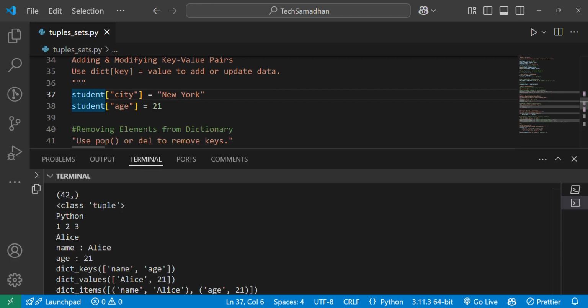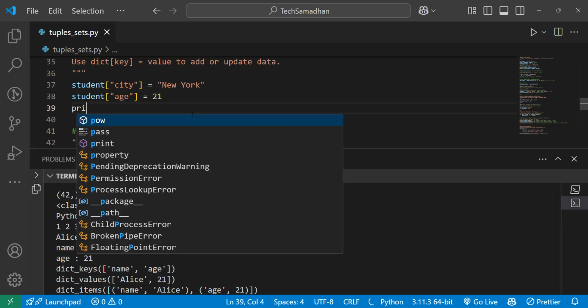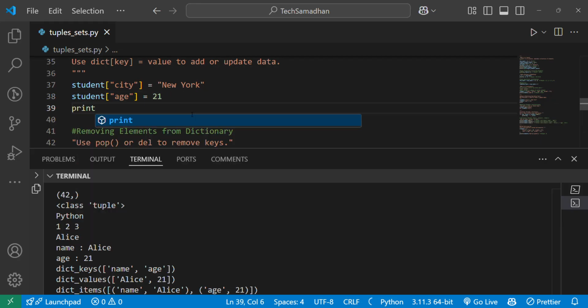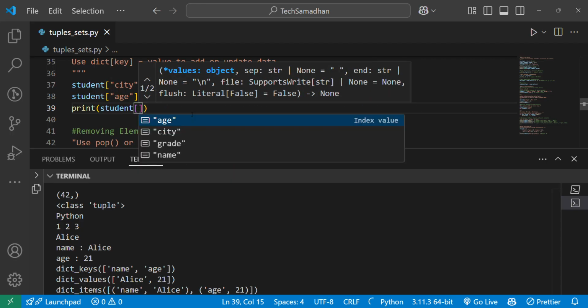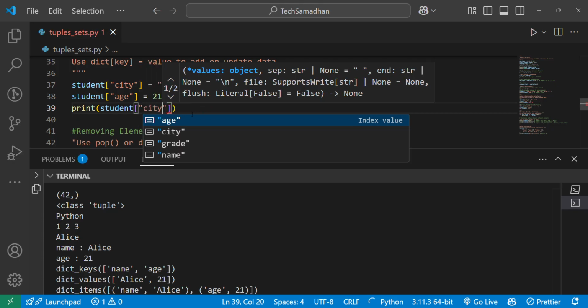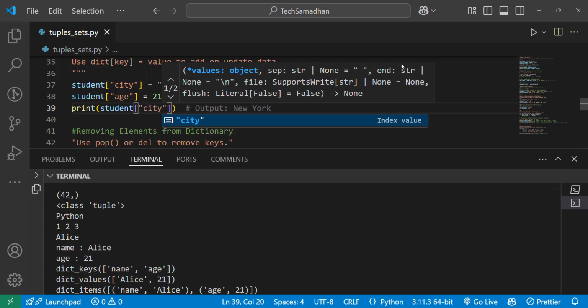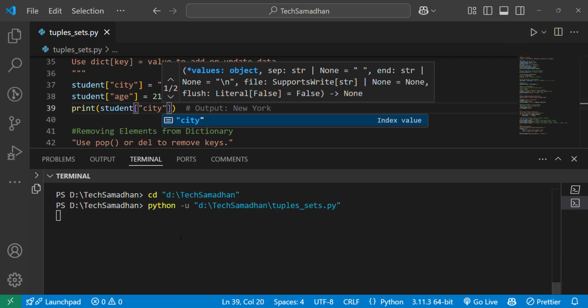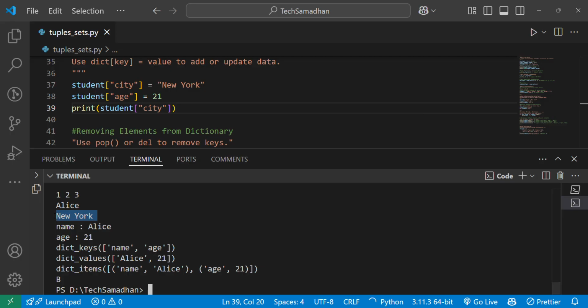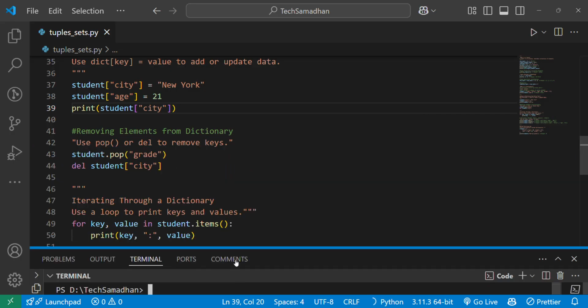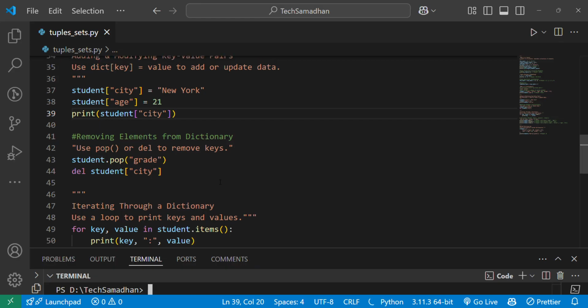So we haven't printed anything. So we will print here. Print student, which is my dictionary, and city. I will rerun it. It must be New York now. So you can see here, New York. It has been printed here. So that's the way you can update the list or you can add anything to the list.